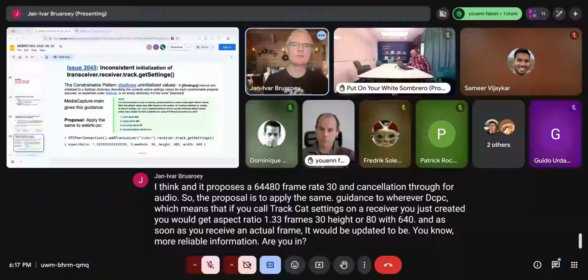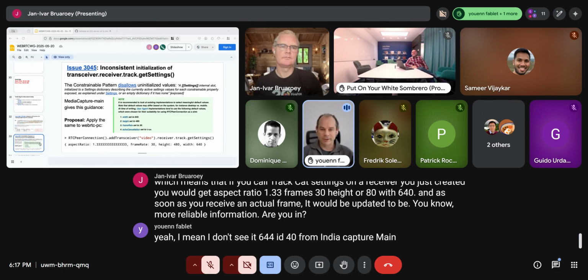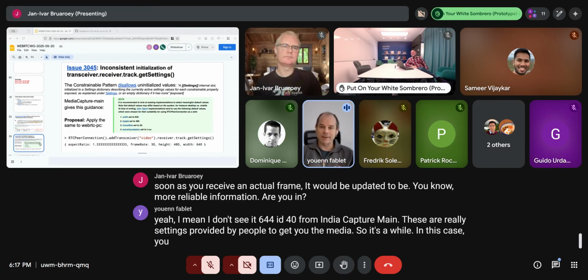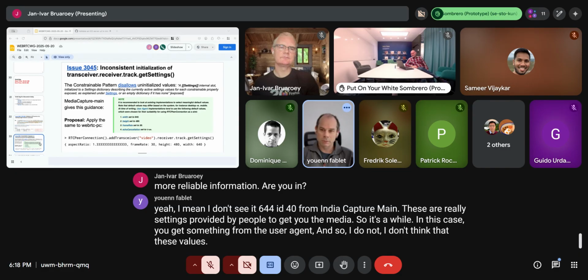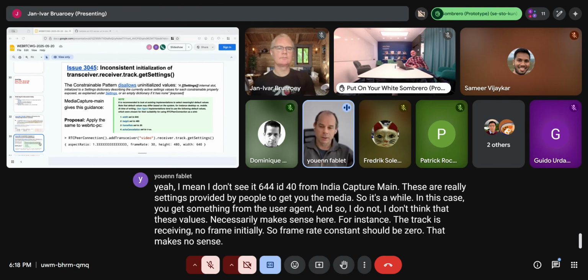Youenn? Yeah, I don't see 640, 480, 30 from MediaCapture-main. These are really settings provided by default to getUserMedia. While in this case you get something from the user agent, and so I don't think that these values necessarily make sense here. For instance, the track is receiving no frame initially, so the frame rate, for instance, should be 0. That makes more sense.